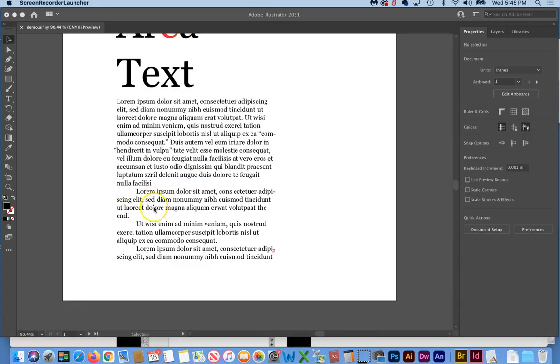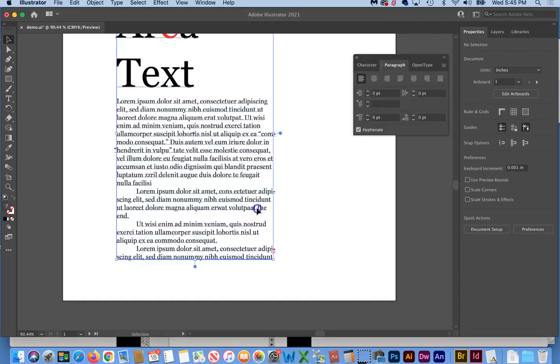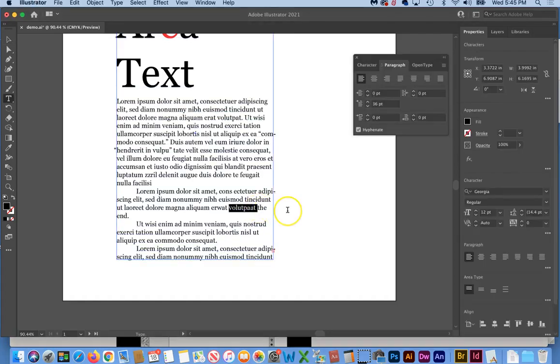You may have learned in your typography class that you don't want a single word by itself on a line, especially a small word like this. So the easiest way to fix this with no risk to the document, I will show you, but first let me show you what you don't want to do. You might be thinking, well, why don't I just kick the word down to the next line? So let's try that and see what happens.